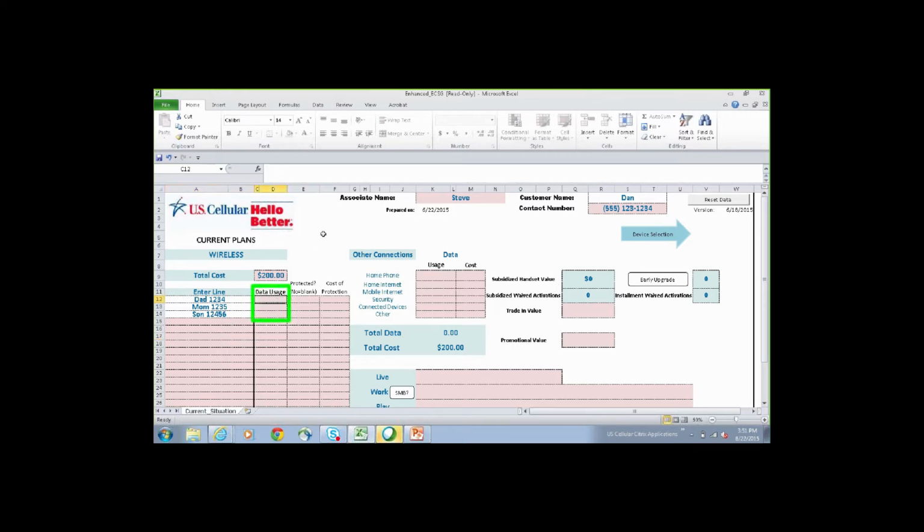So here we'll gather up how much data usage they're using for each of the lines. So let's say that dad's using 2 gigs and mom's using 2 gigs and son, he's a heavy user, he likes to use 4 gigs.